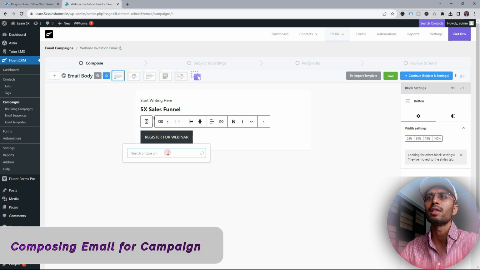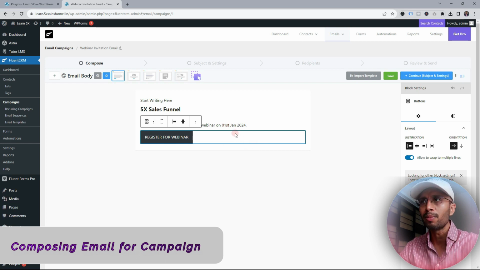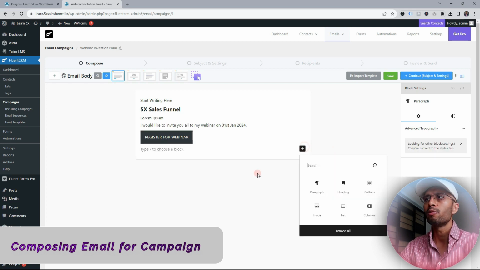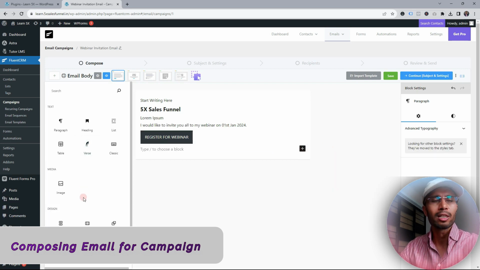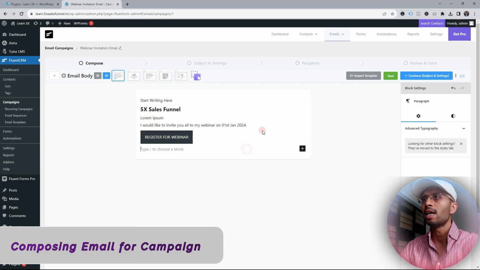If I click on the link, I can add the webinar invitation email or where I want them to come and register for the webinar. So that's how you use the block-based email composer here. Once again, if you want to add, there are images, there are multiple blocks that you can see and you can add them. So that's one way of doing it.